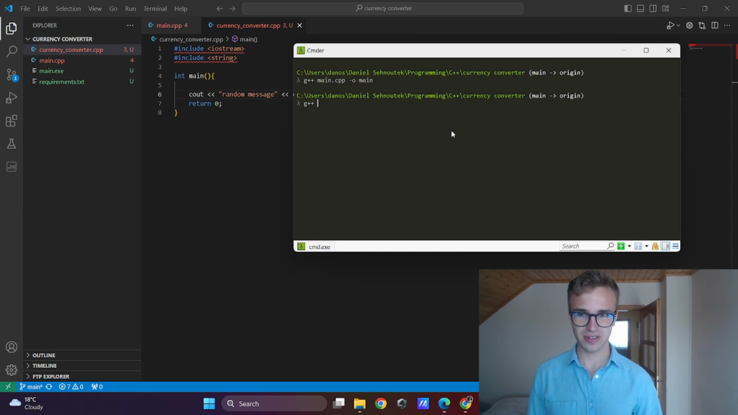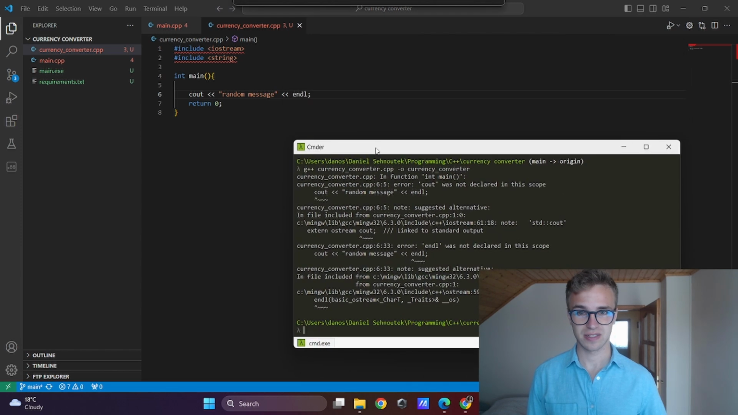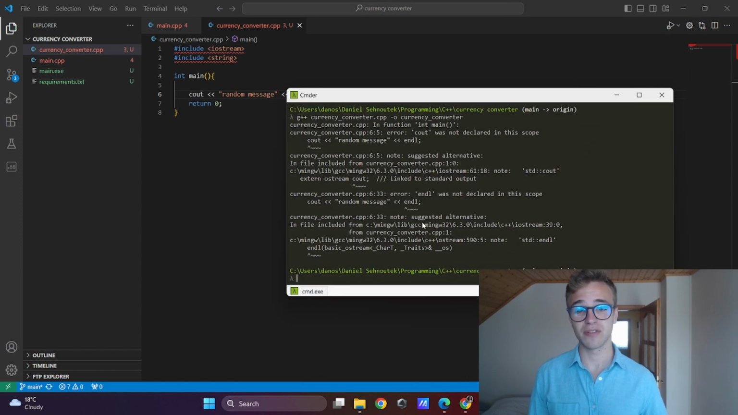g++ currency_converter.cpp -o currency_converter. This is the line for compiling my file. And you see, I have an error. Why do I have an error?